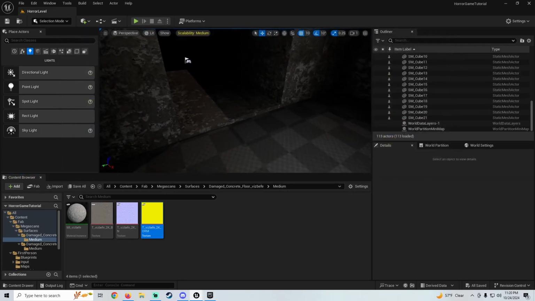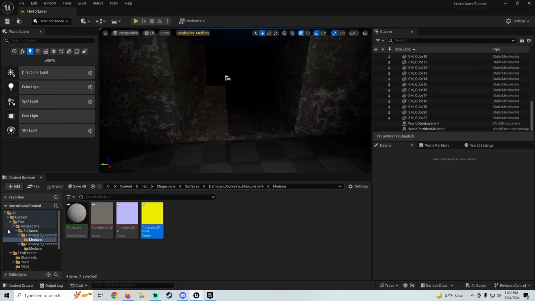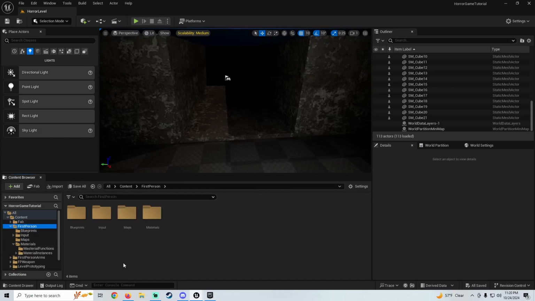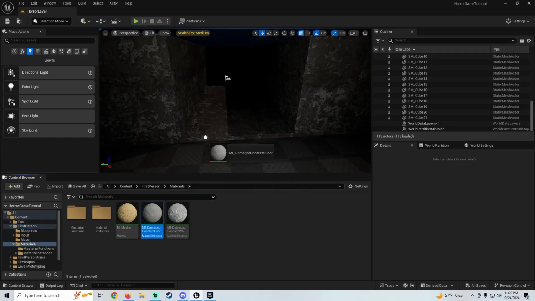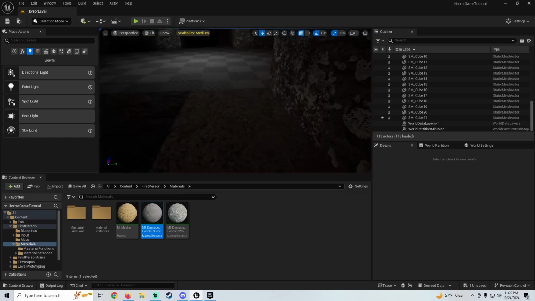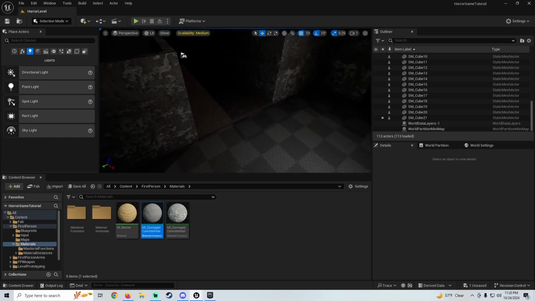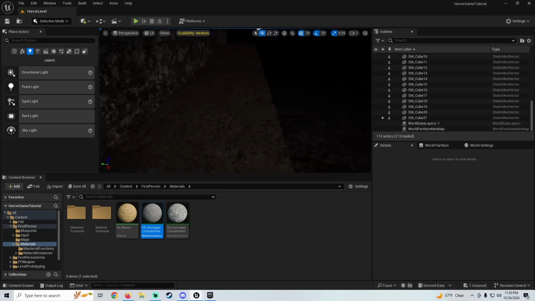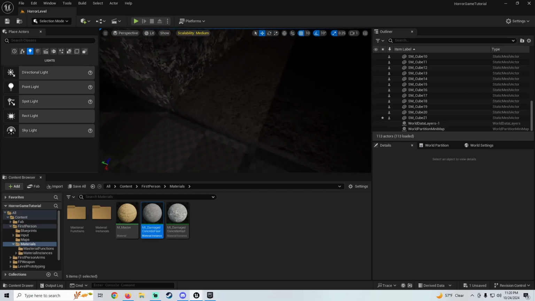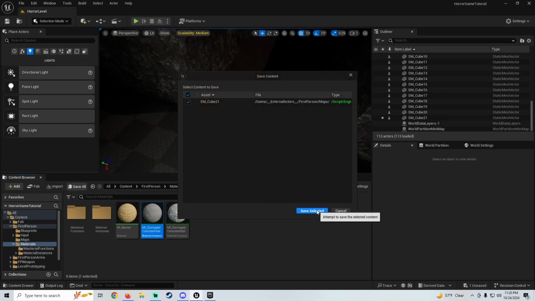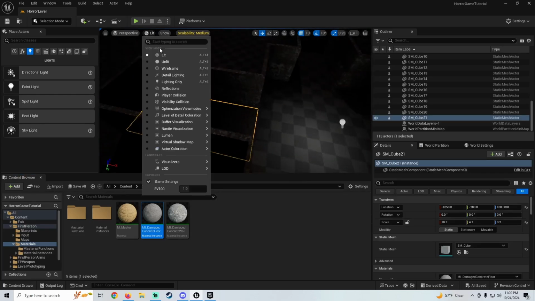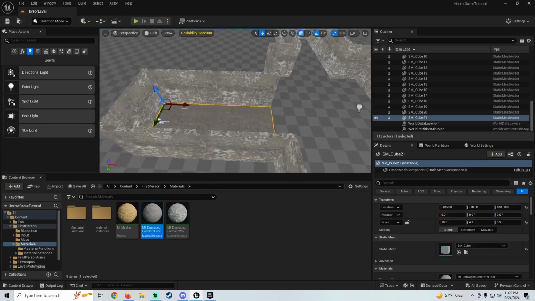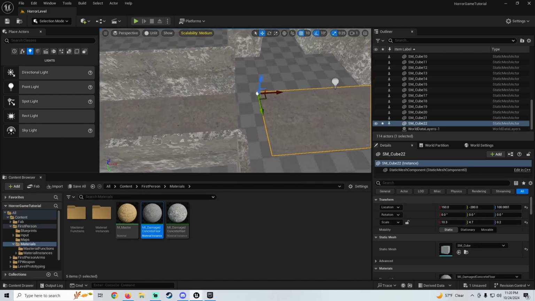We can close it out for now, and then we're going to go back to our material instances, damaged concrete floor. Throw this guy on there. Cool. And you can tweak that however you want. I'm just going to leave it at default for now. And then I'm going to go back to unlit mode so I can line this stuff up.